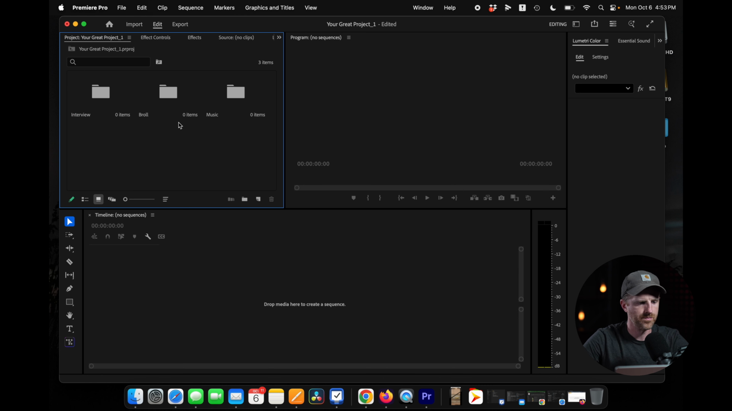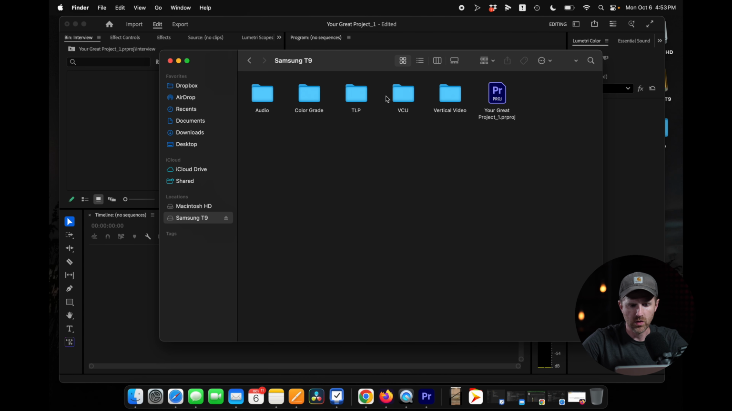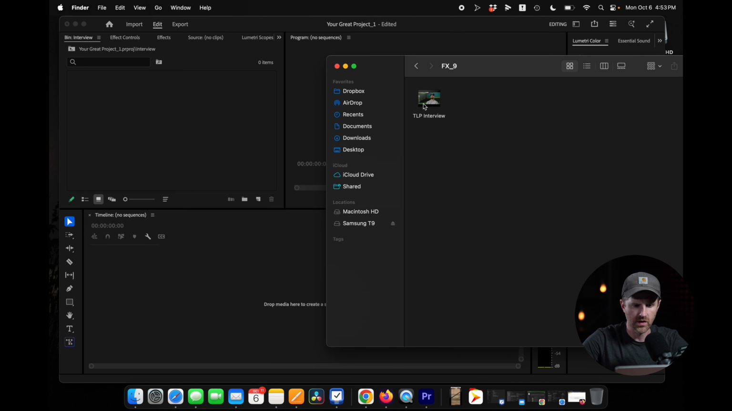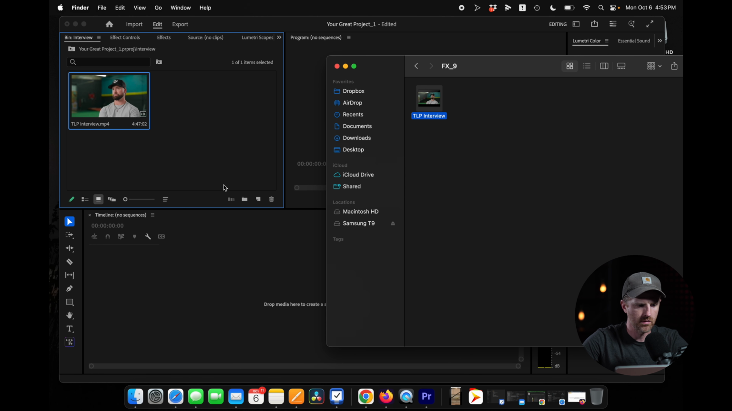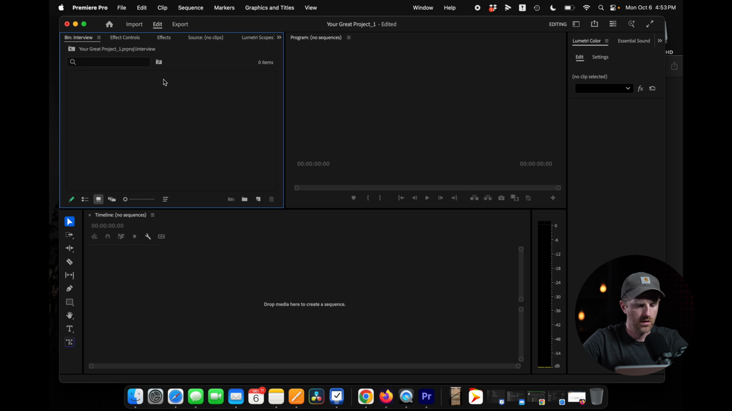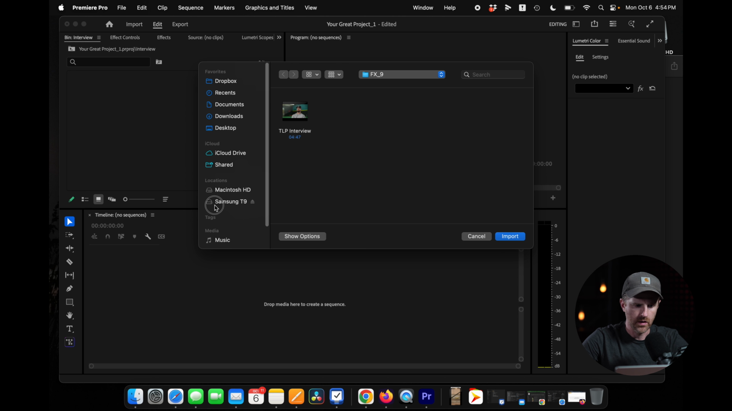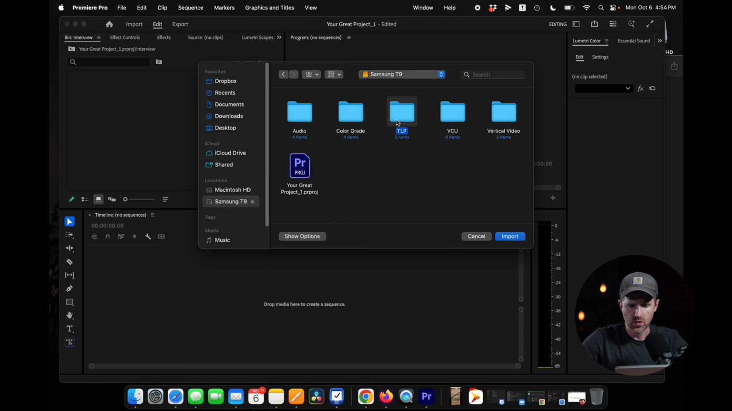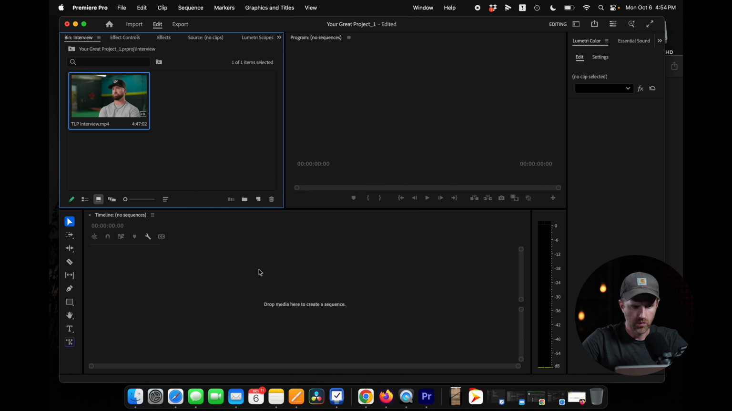Great. Then I'm going to double click on Interview and let's import some footage. To do that, you can either go to your Finder, find where your footage is, which for me is going to be right here in the FX9 folder, and literally drag it into the folder. Or you can go to File, Import, and then, I've already navigated there, but navigate to where that footage is and click on Import. Now, your footage is in your folder.